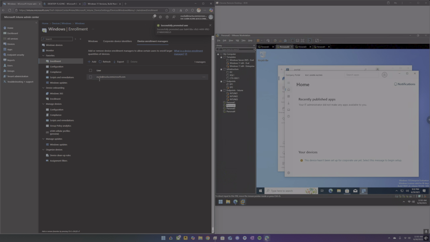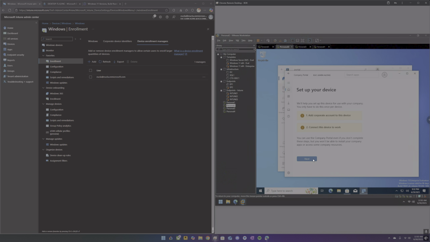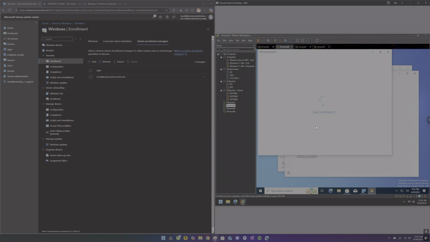There we go. EUC Learn Along at euclearnalong.onemicrosoft.com. Alright, so this should also be pretty instant. So let's see if we can now add the device. We should. And again, we are blocked, but we should be able to bypass it.